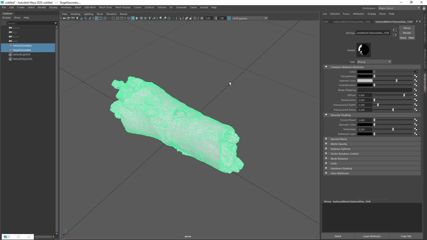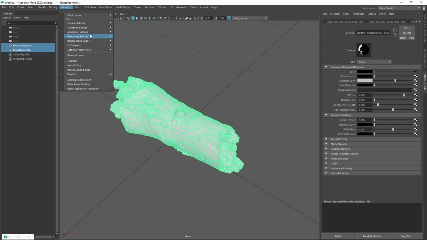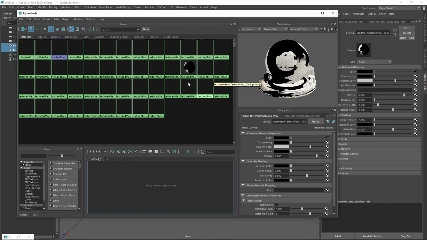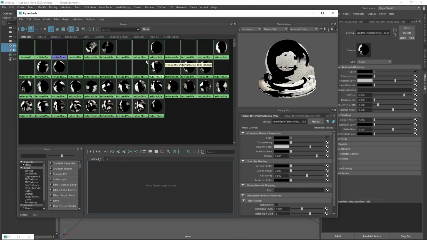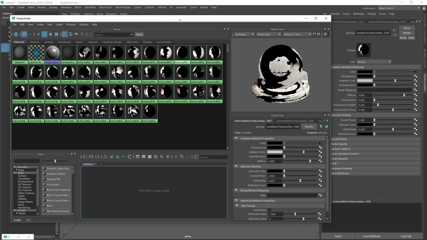It's really annoying, and we basically need to take all of the material nodes and set their ambient color to just black. That would take quite a while to do if we went one by one through all of these materials. In fact, let's go to rendering editors, let's go to Hypershade, and let's look at the fact that we have all these material nodes. That would be really annoying to do one at a time. So instead, what I'm going to do is I'm just going to shift select each one here.